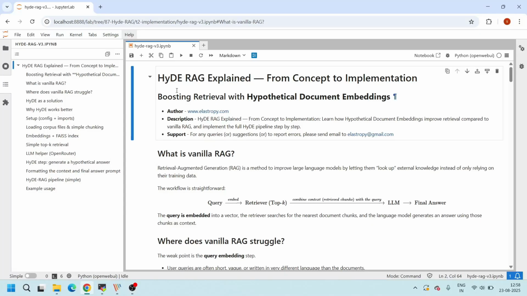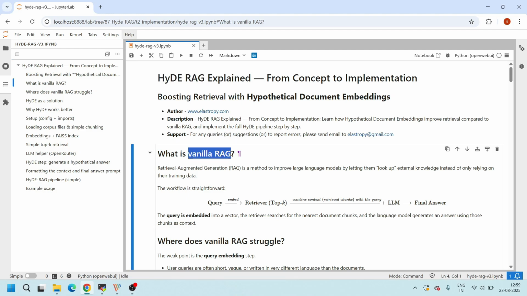In today's tutorial, we are going to learn about something called HyDE RAG. HyDE stands for Hypothetical Document Embeddings. If you have seen our earlier tutorials on RAG, we followed a very basic and fundamental framework, which is also sometimes called vanilla RAG.